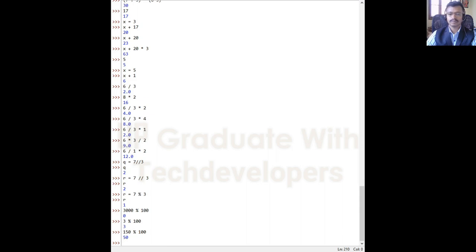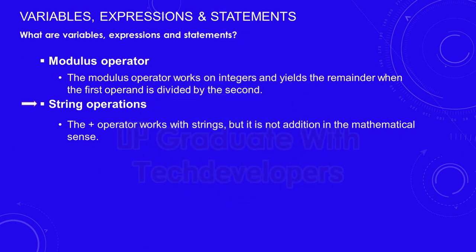It helps to separate the even and odd numbers in many applications, and it has many applications. We will talk about these applications later in this course. Next, we have the string operations. The plus operator works with strings, but it is not addition in the mathematical sense. Instead, it performs concatenation.